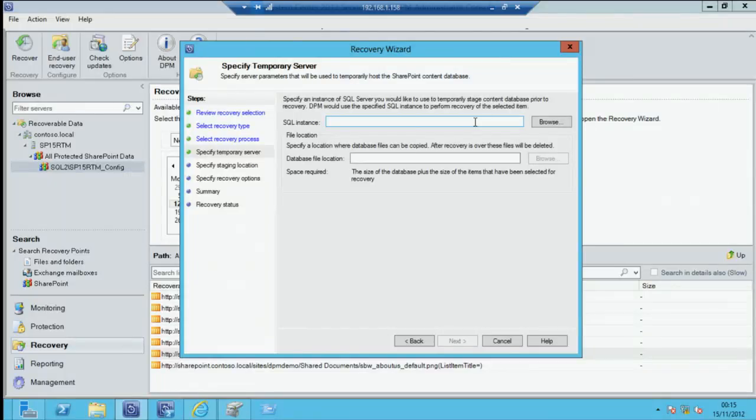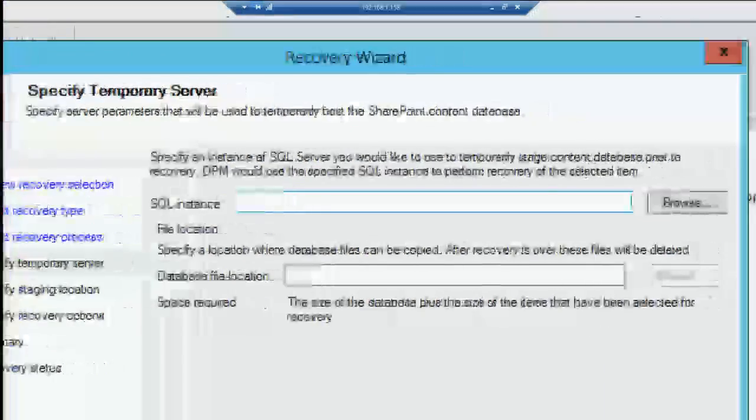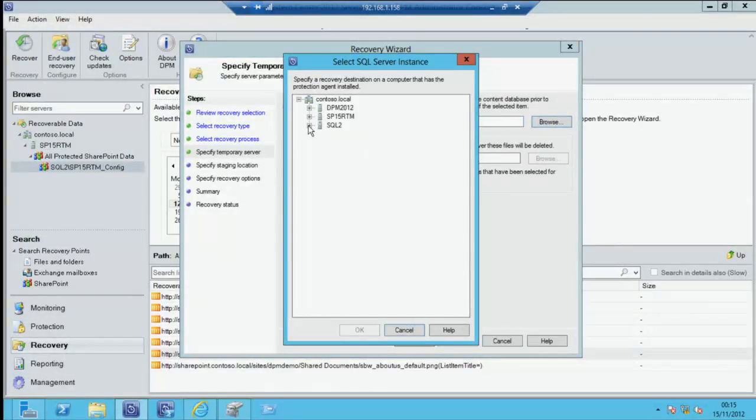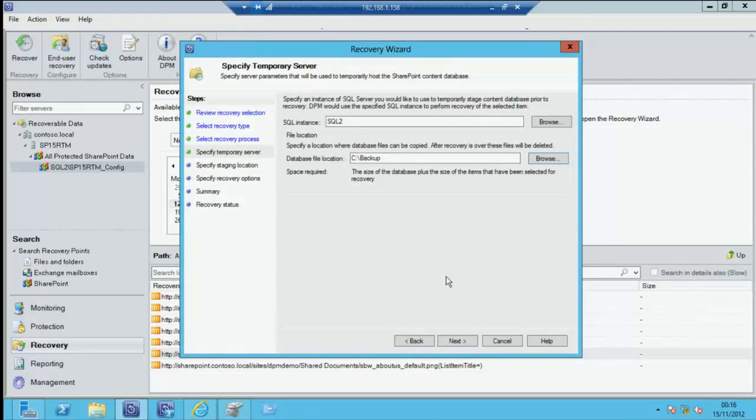Okay, so what we're now specifying is the SQL instance where we're going to mount this database. So you can see that's what it's asking me for, a temporary database server. I'm obviously going to select my SQL box that's just here in my environment, and the instance there. I'll now specify the location on that server as to where the database will be restored to. So this seems a bit weird. We're saying we're going to restore a database to here. We're not actually doing the restore of a database.